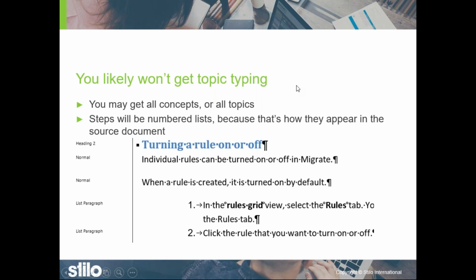You quite likely won't get topic typing. So topic typing is obviously one of the pillars of DITA. It's the information typing architecture. So what will tend to happen with these out-of-the-box conversions is you might get all concepts or all topics. You may get some topic typing, but I wouldn't count on it necessarily.